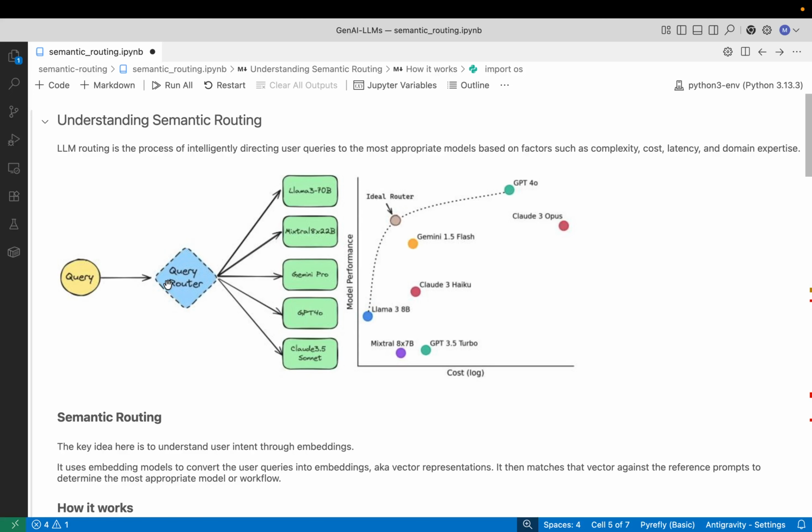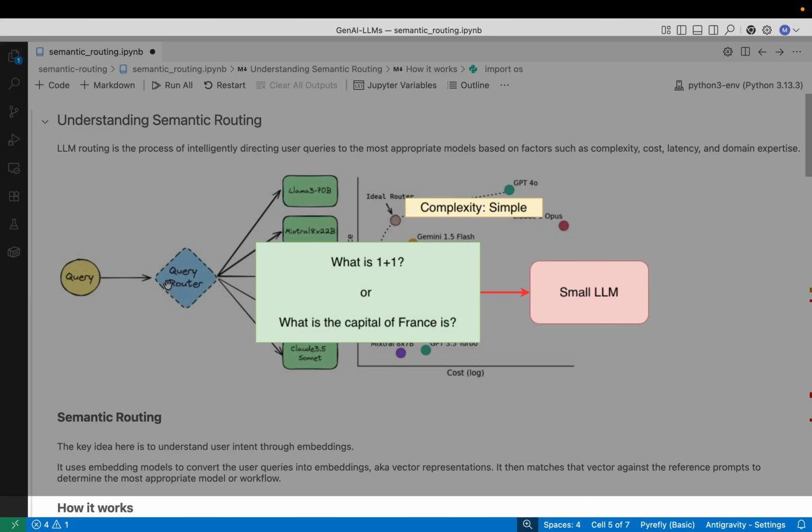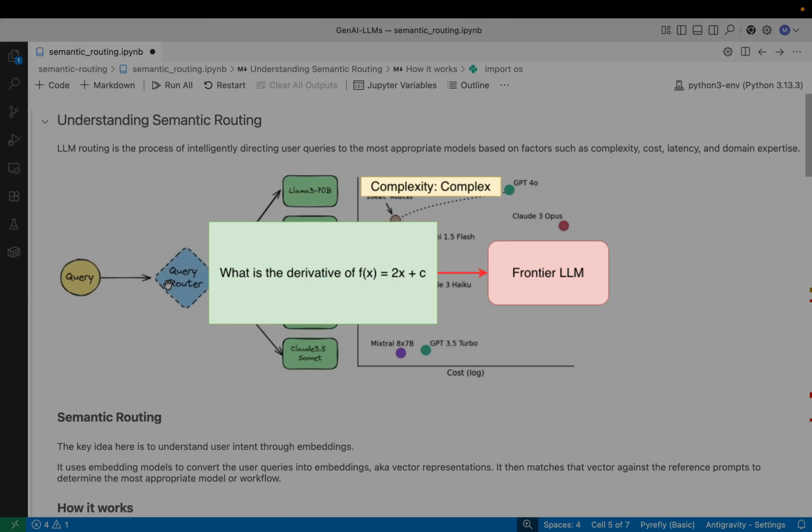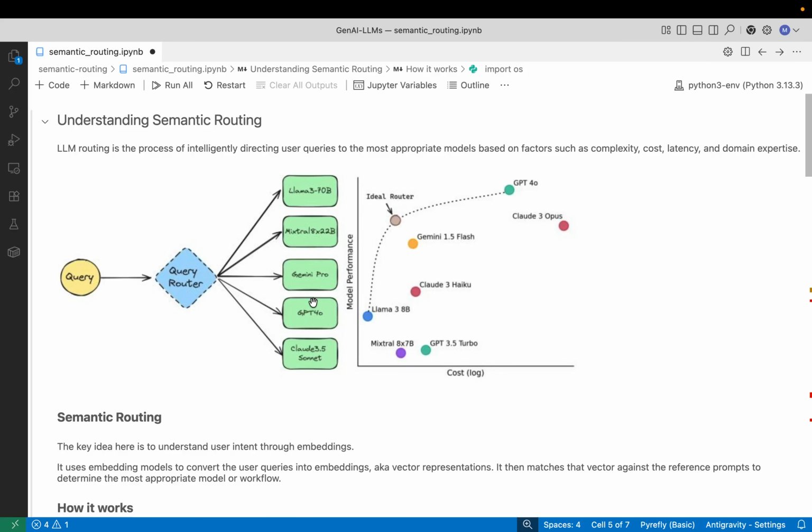For example, if you have a simple query like what is 1 plus 1 or what is the capital of France, then we'll be routing this request to a simple LLM because these queries are pretty simple. Now, if you had sent this to a frontier model, then it would have cost you more. So we end up saving the cost as well. But if you have a complex query like what is the derivative of a function, then we'll be routing this request to a frontier model like Gemini Pro, GPT-4o or Claude 3.5 Sonnet. So based on the complexity of the query, we'll be routing the request to the appropriate model.